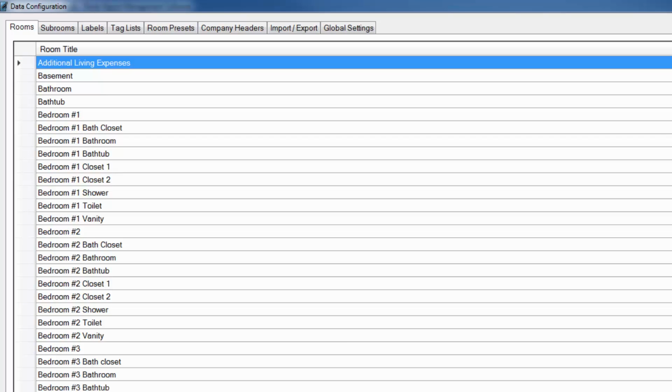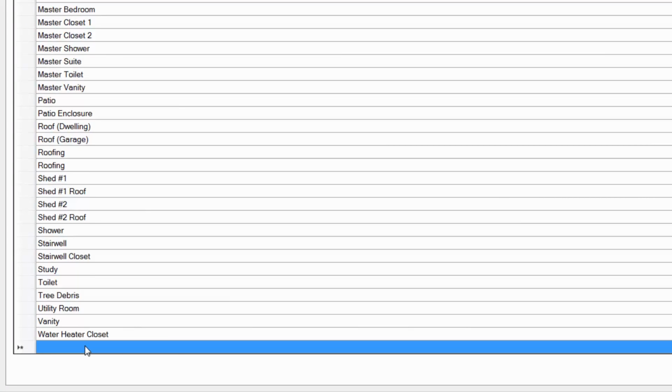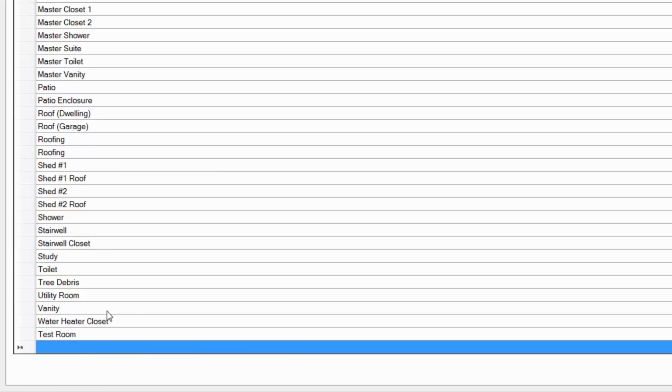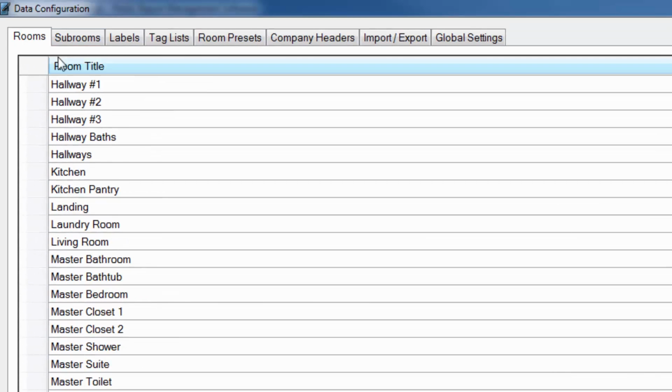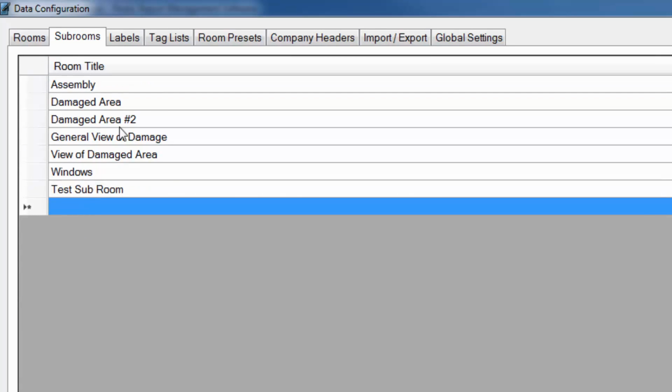It contains all the rooms that are for use inside of StoryBook. If you wanted to add a room, here we could put test room and just hit enter, and it's automatically in there. Now we're going to come over here to subrooms, test subroom, and there it's added.